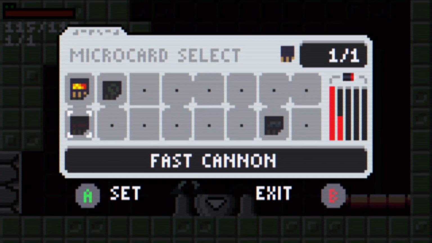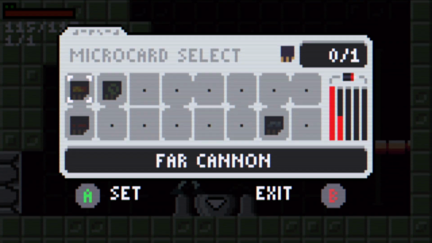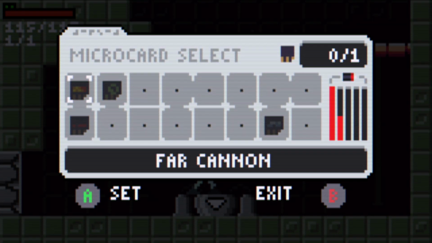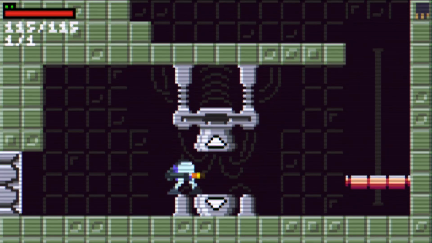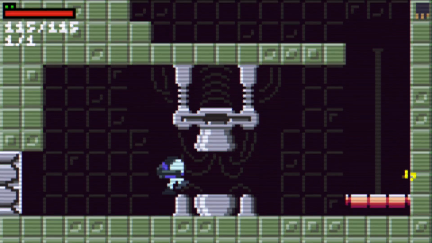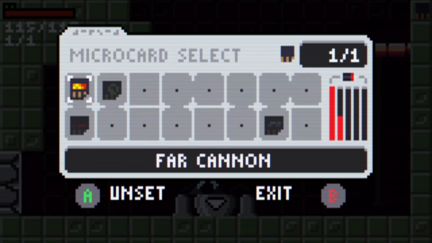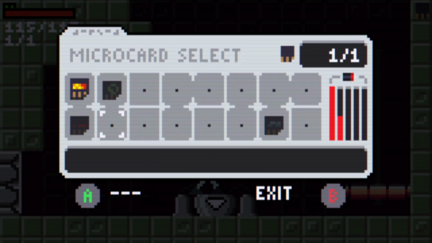Let me show you the difference. Let's take that off. This is about how far your bullets go if you don't have that on, and this is how far they go if you do. So it's quite a decent difference. You can find these microchips out in the world. I haven't found that many. I think I've seen a few that I should be able to get in after I do this boss.